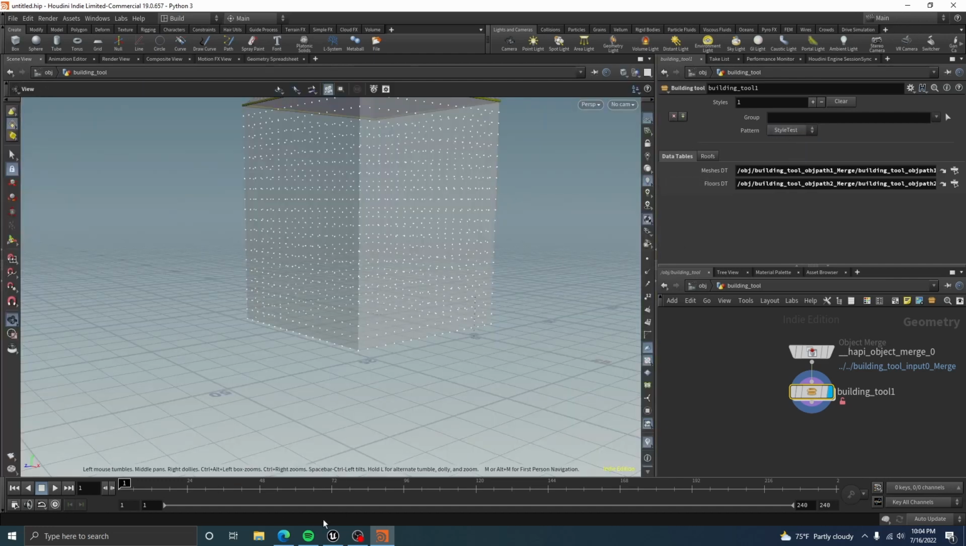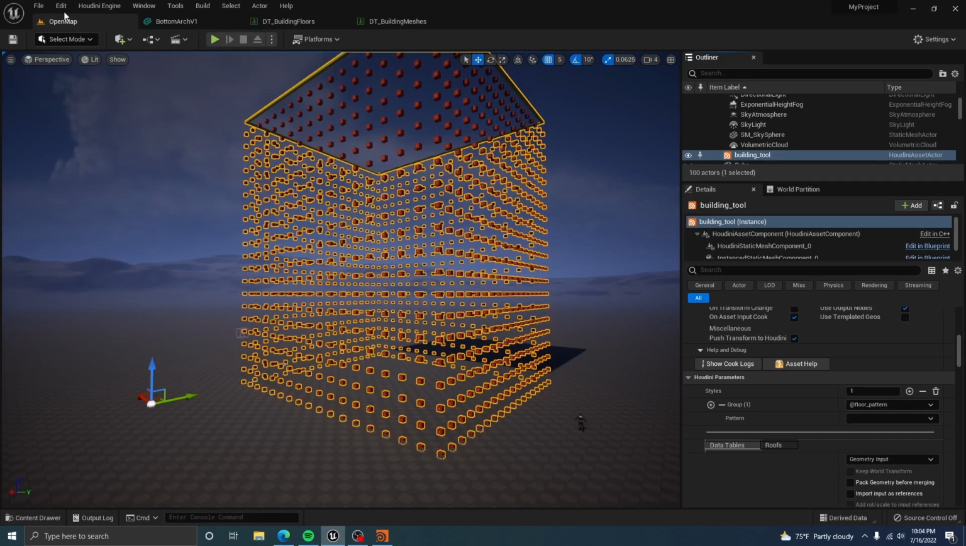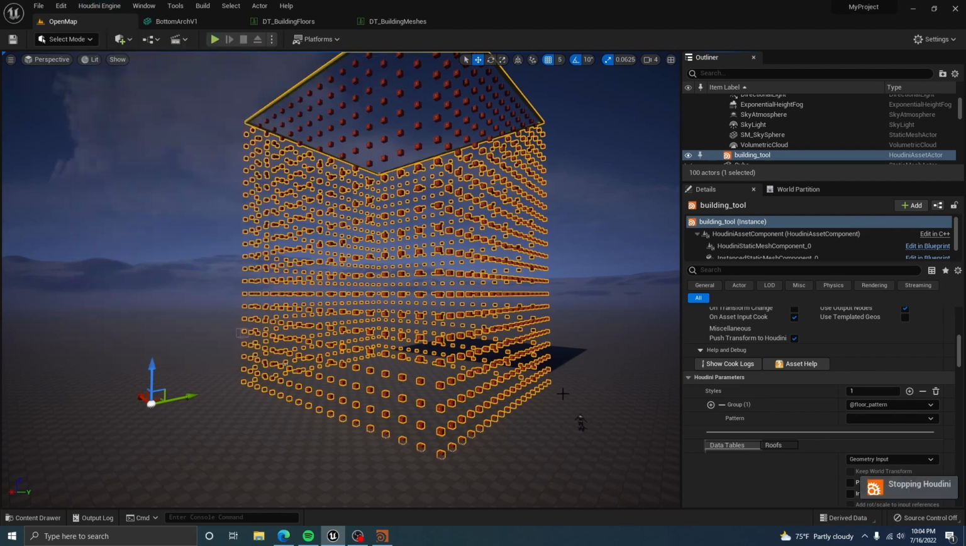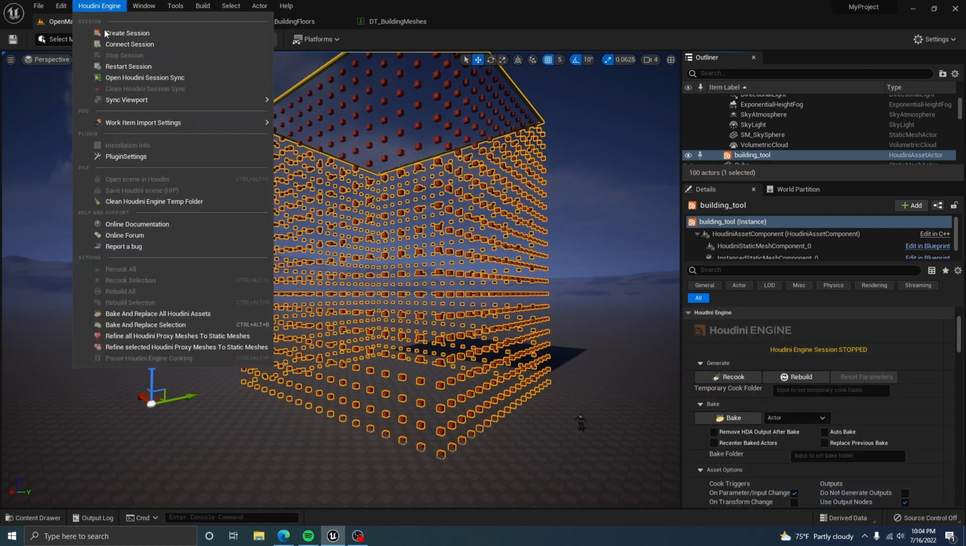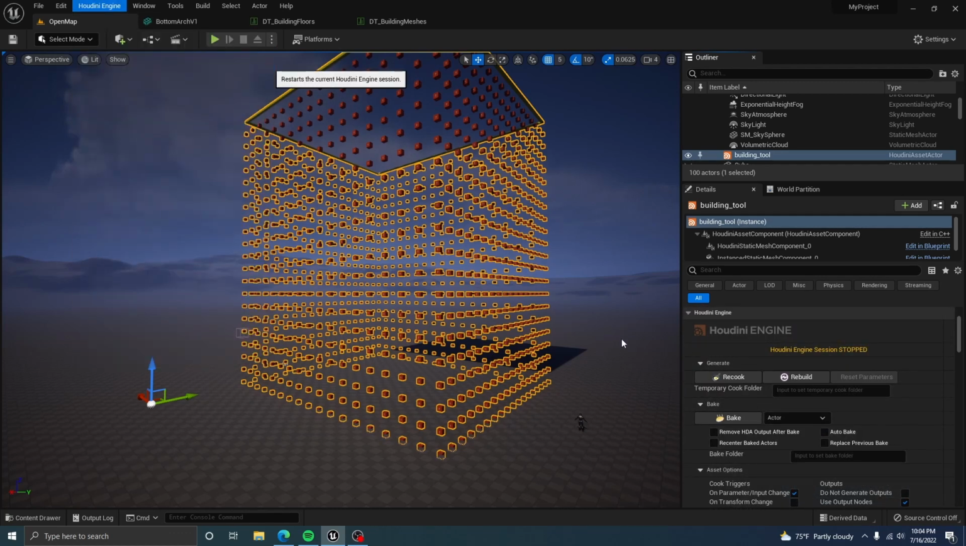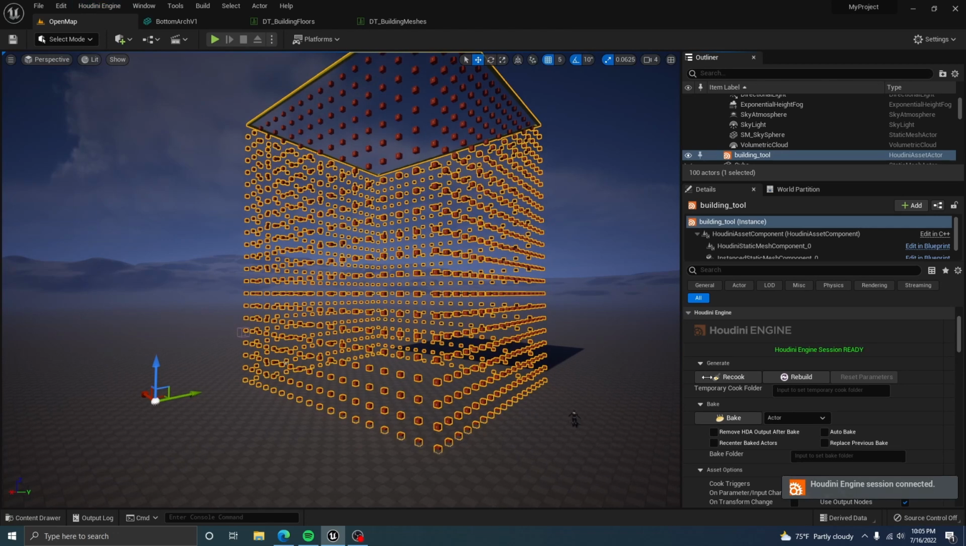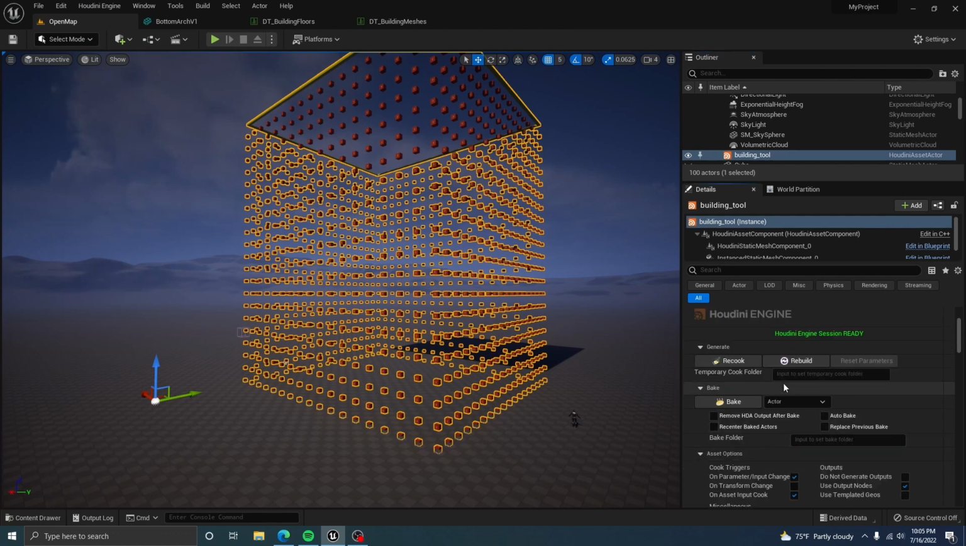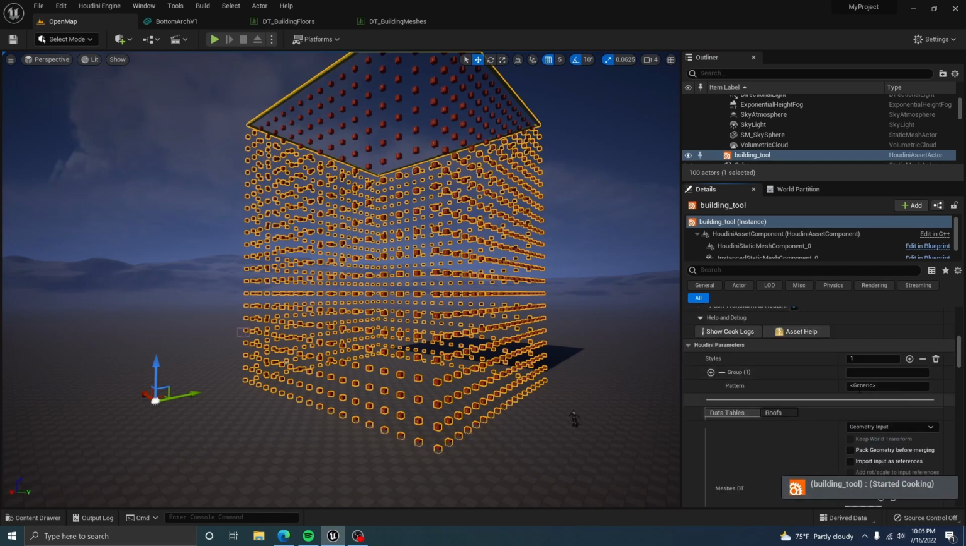Okay, so now if I go into Unreal, and I'm going to stop the session sync, and I think that stops my session, so I need to restart my session. Session connected. So you can see here we have pattern. I don't know why that's there. Actually, I'm going to rebuild this really fast just to get everything back to normal. So we rebuild it, and you'll see this pattern is blank, right?